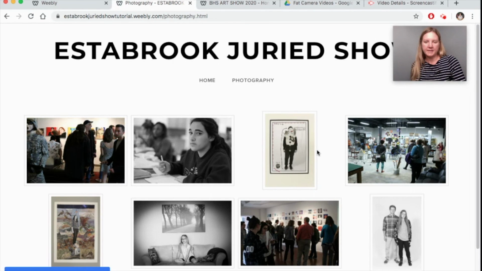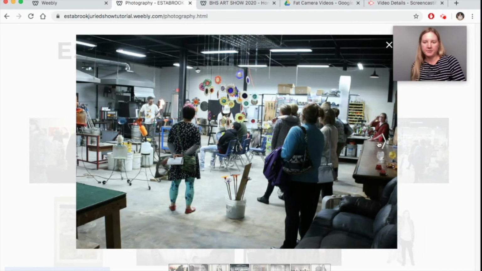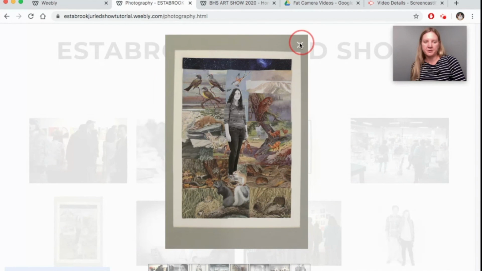So you can see it looks nice. If you click on the image, or if you hover over, you can see the text. You click on it and you can see the image large. The nice thing is you can just scroll through to the rest of the images in the show.